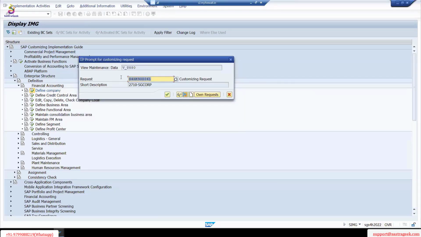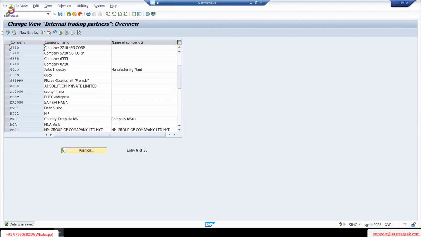So the system generated one request. See, S4, this is the S4 system, HK standard 900261. So this is the customizing request transport, where I store every piece of information. Whenever I create something or change something, it stores here. Then you save it. Now all my company definition is stored under the one request.